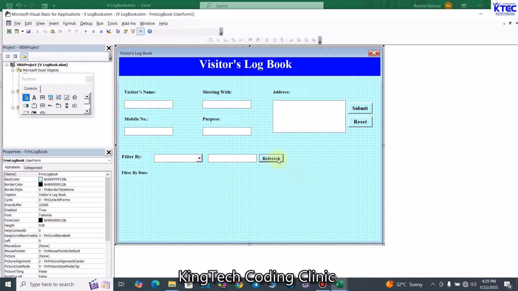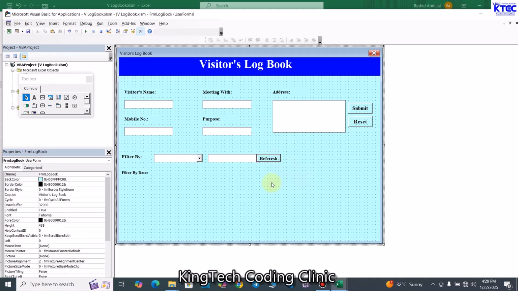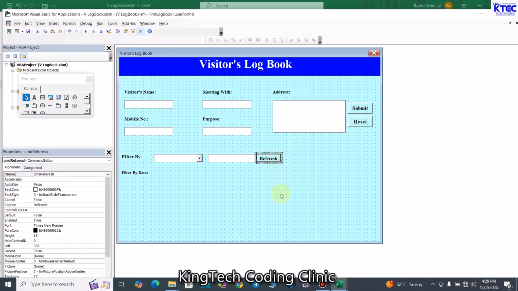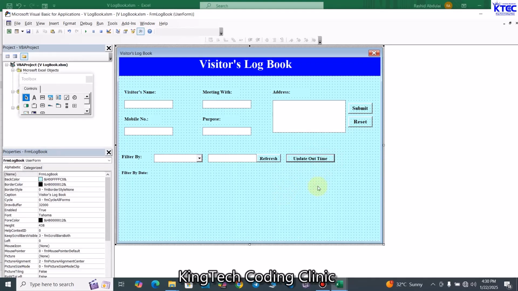So now let's drag it and close it a bit. Now we need another button here. Select, Control C, Control V. This is going to be update out time. So let's put it here. Let's drag it a bit. Let's change it. Update out time. This is the button for updating the out time of the visitor.